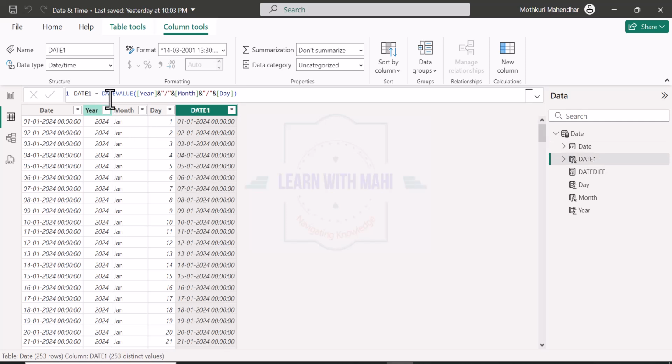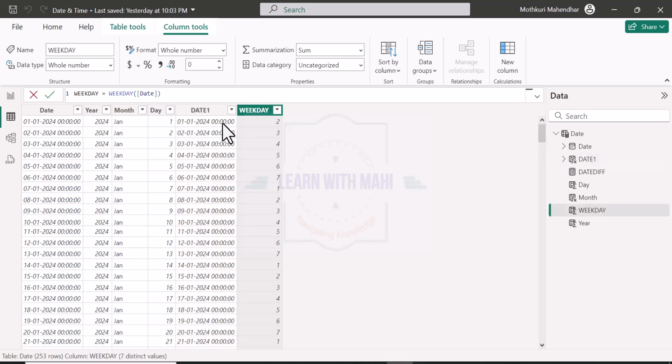We can observe that the function DATEVALUE grouped the combination of numerics and text into a proper date. Next, I have extracted the weekday from this date with the help of the function WEEKDAY, which is giving 2 for 1st January 2024 and 3, 4, 5, 6, 7 for the next dates.